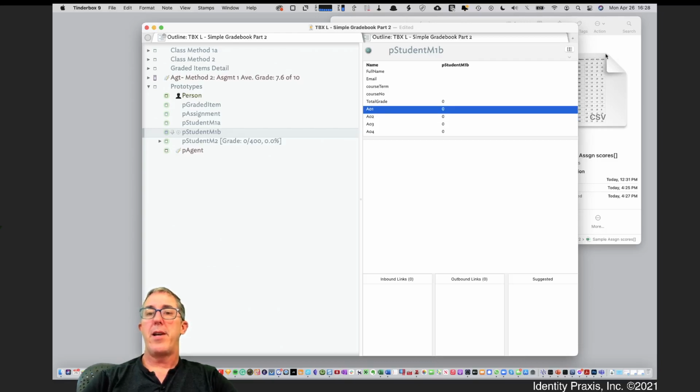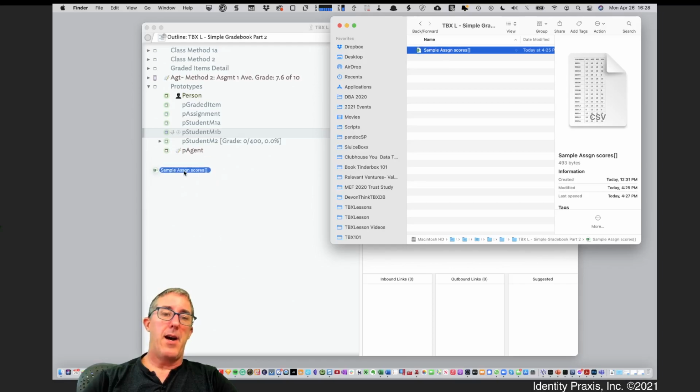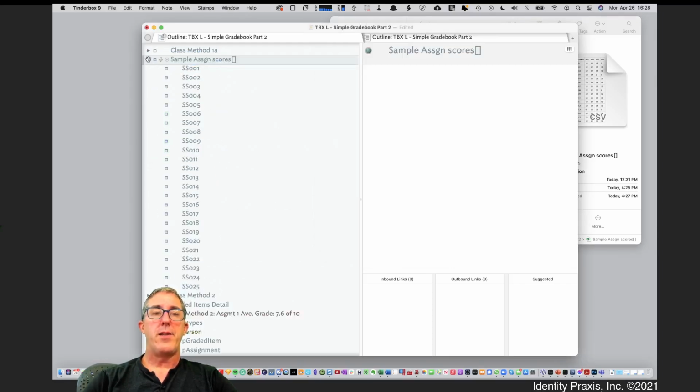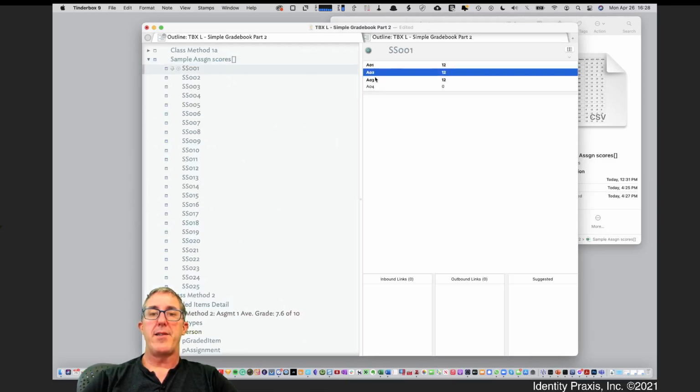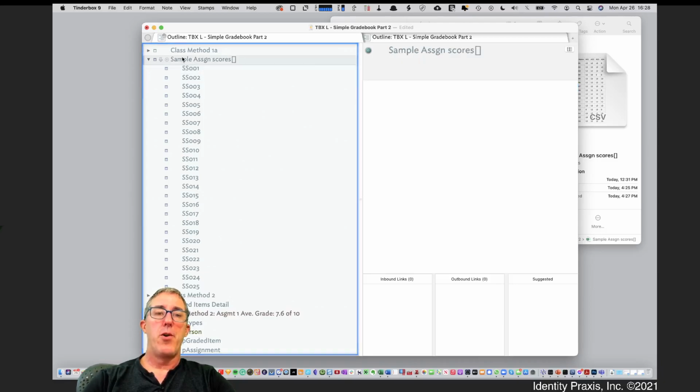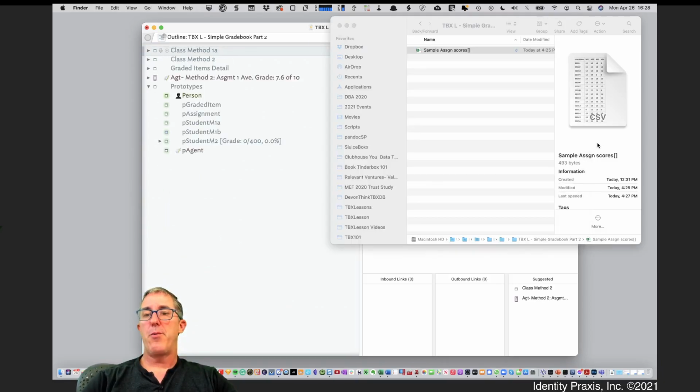And you'll notice here, if I drag in this file, you'll all of a sudden see that the grades are there and they're already populated with the existing attributes. Essentially, Tinderbox will do this: if the column heads of the first row of a spreadsheet or CSV file match an existing prototype in the system, it will automatically populate that prototype with those values. Now let me show you something else that we can do that's really cool.